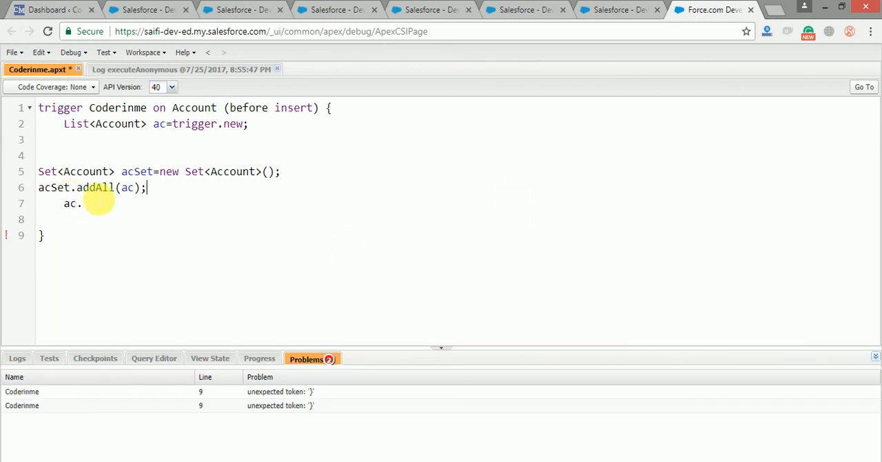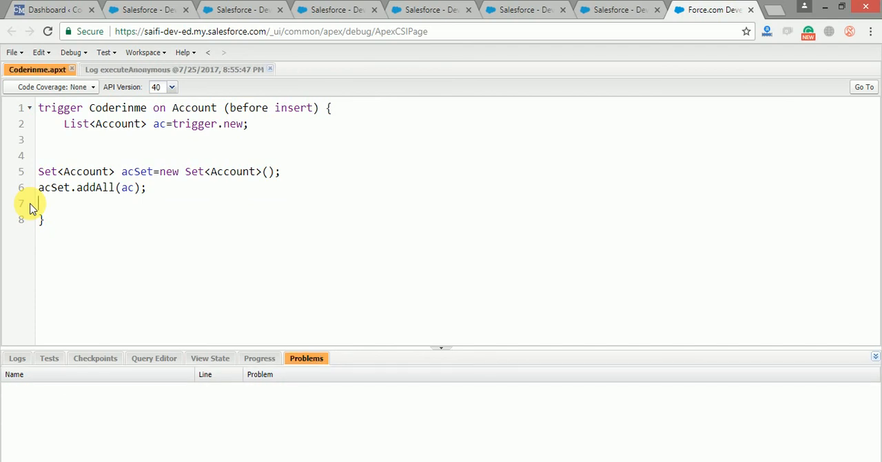Size is always used. AC dot size is always used for checking whether it is null or empty or not. So that was all about set and list in Salesforce.